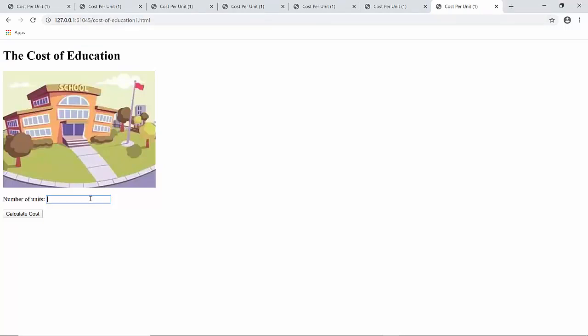We're going to enter in a 3 as the number of units. We'll click calculate cost, and look what happens in the alert. It says what I'm trying to output there is an object, and it's an HTML input element. So that's pretty interesting. I didn't try to get the 3 out of there. I just wanted to see what would happen if I took the whole element itself and tried to display it.